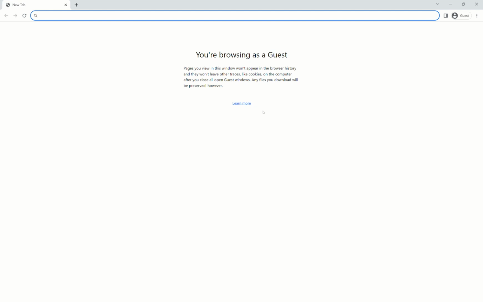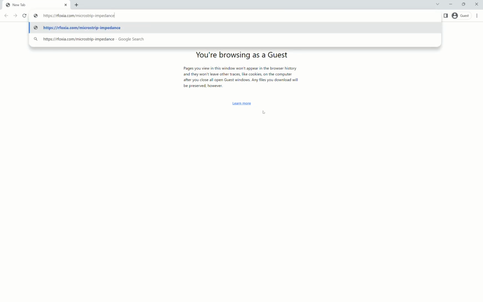Today we are going to talk about microstrip impedance and how to use our calculator to calculate the PCB trace impedance. So first of all, let's open the online microstrip impedance calculator. So just press defoxy.com/microstrip impedance.